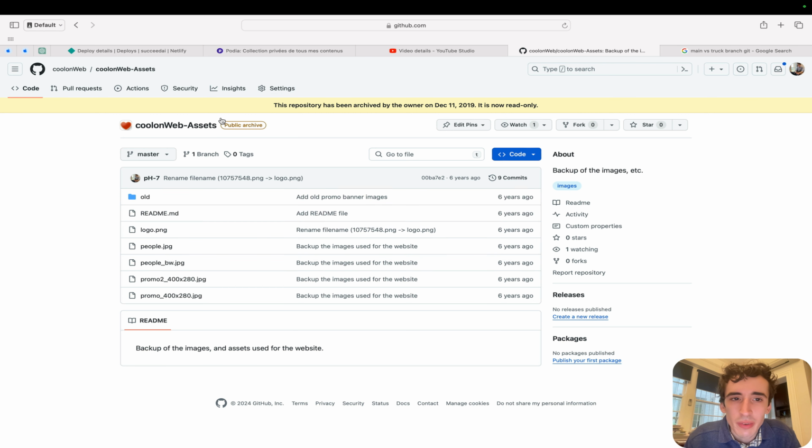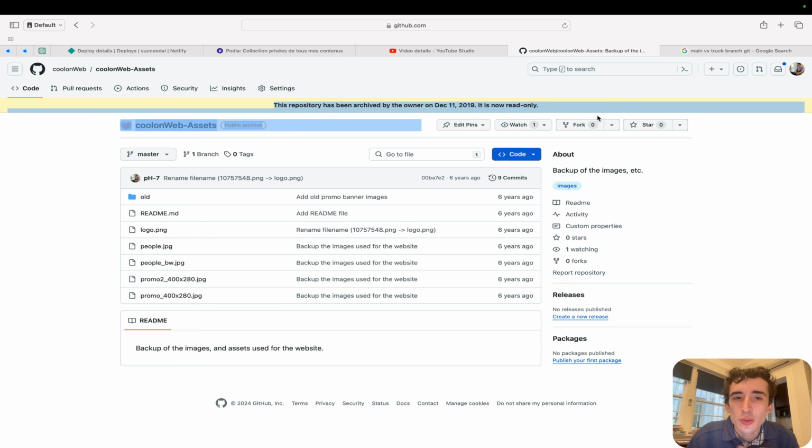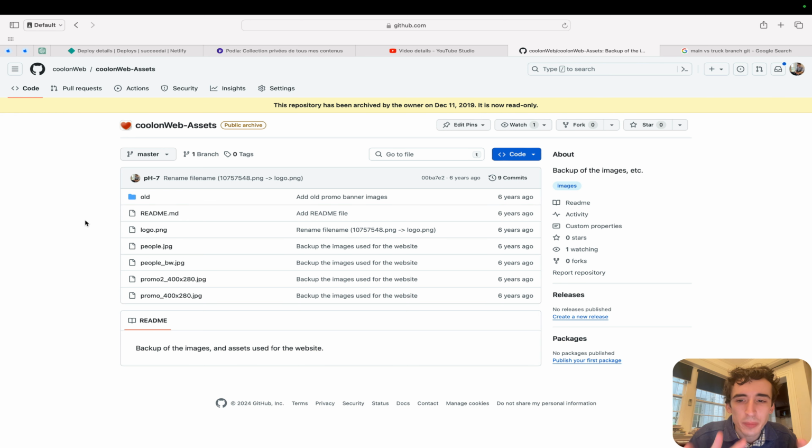And the second thing we will do is to unarchive a repo. Indeed, when you archive a repo, you are not able to push any commits. In my case, this is a really old website I built when I was a teenager, let's say. And now I just want to push one more commit. However, I archived this repository in 2019. So basically 5-6 years ago.